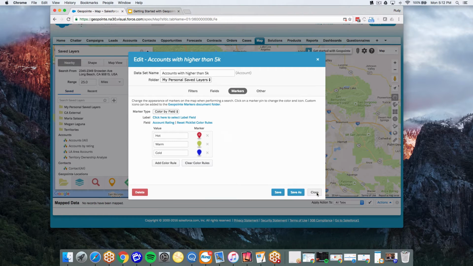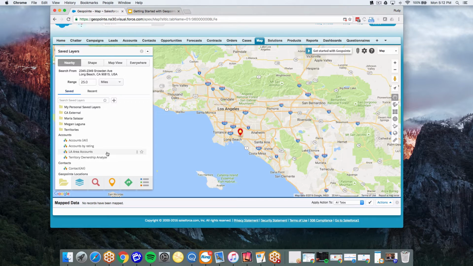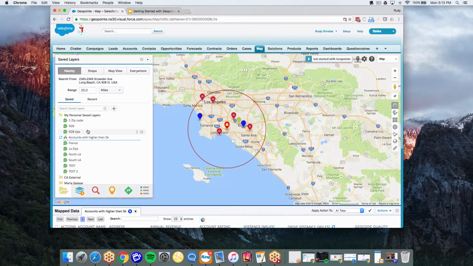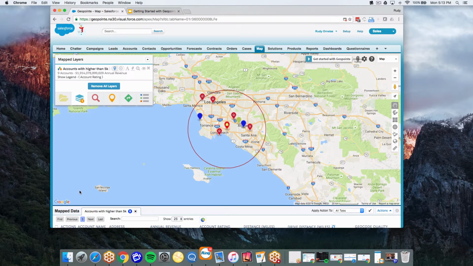Close. We'll go ahead and click here on my personal save layers. And here it is, accounts with higher than 5K. This pulls up my accounts with revenue higher than 5K. So now what I want to do, let's click here on the map layers. As you can see here, I have 9 accounts and it totals to this amount in annual revenue.